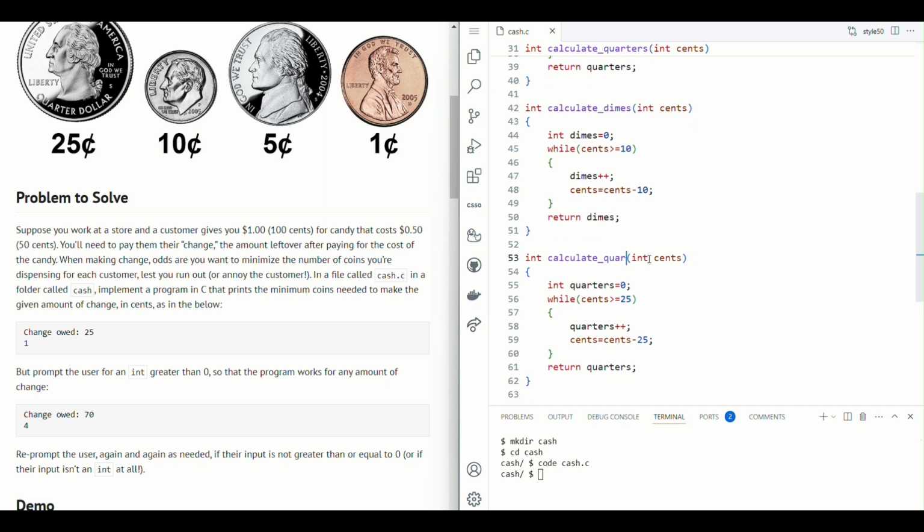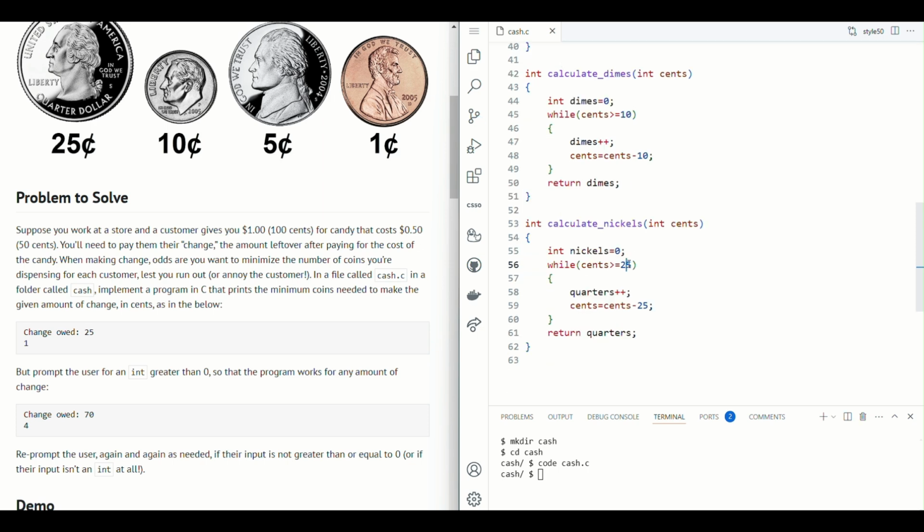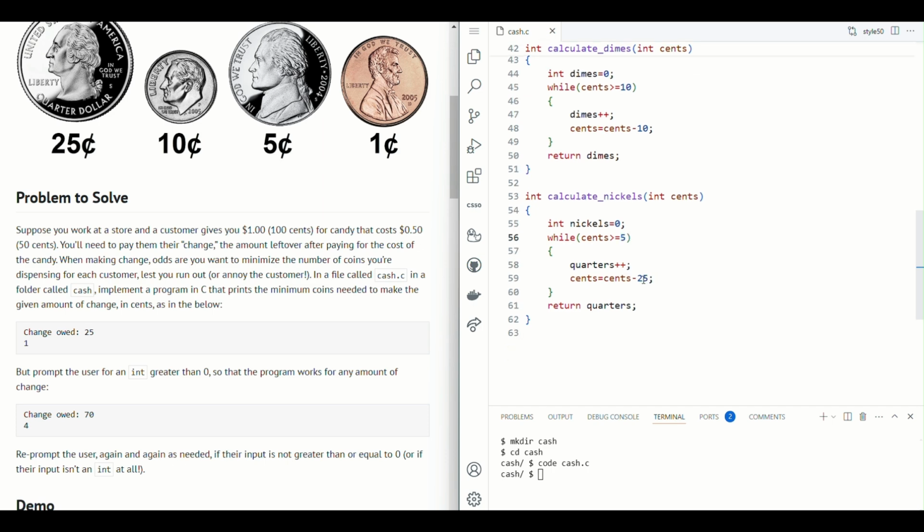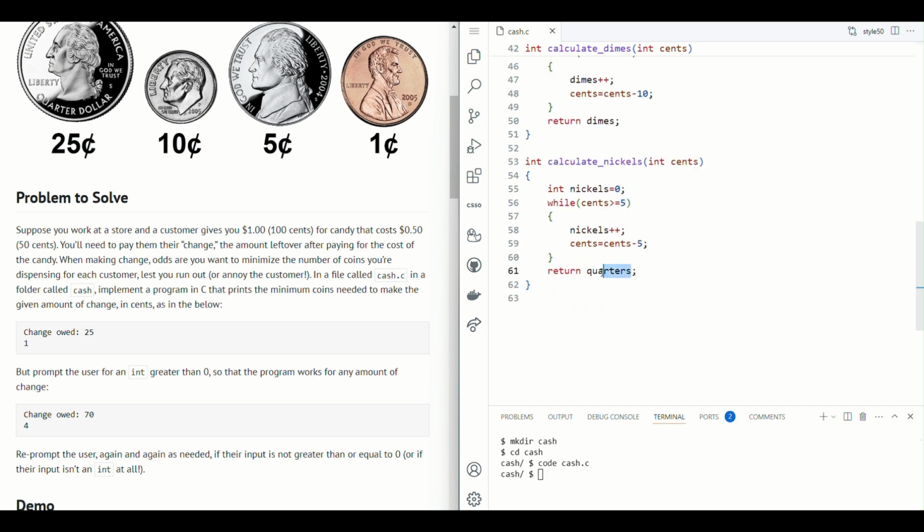And we'll just do the same thing for nickels as well. This will be nickels. The value of a nickel is 5, therefore this will be 5. The value of nickels will be incremented by 1 and we will return nickels.